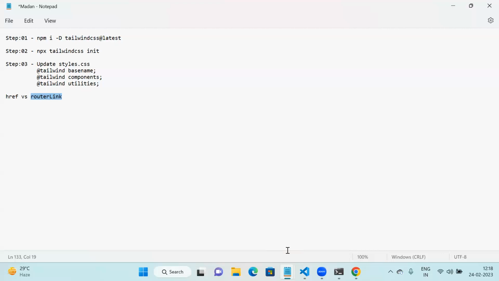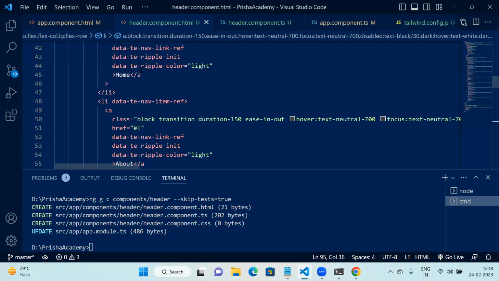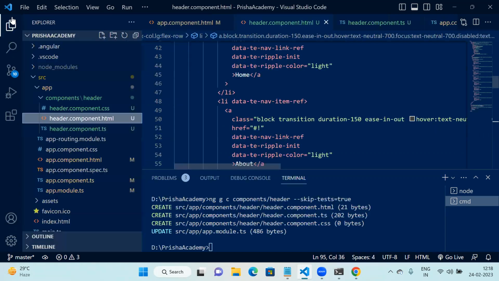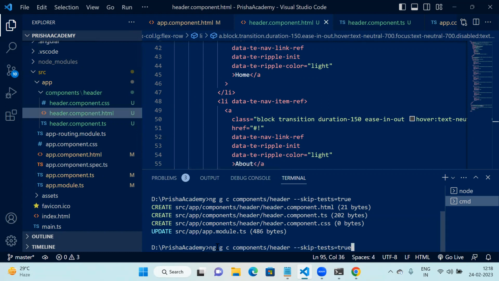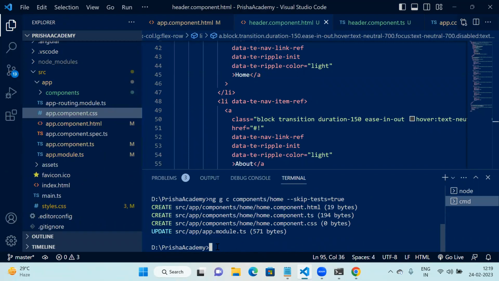So how can I implement this? For that, I need to create the component for each and every one, like home, about us, everything. I need to create the components, and I will create them all inside the components folder. We have already created the header, and in the same way I will create the home component. I will edit this and over here add hyphen hyphen skip hyphen test true, and it will create the component for me. So we have created the home.